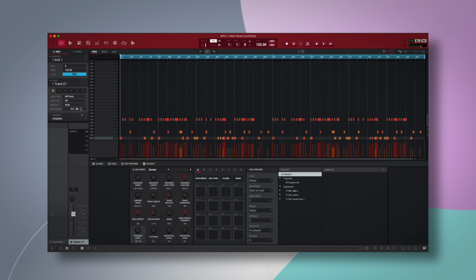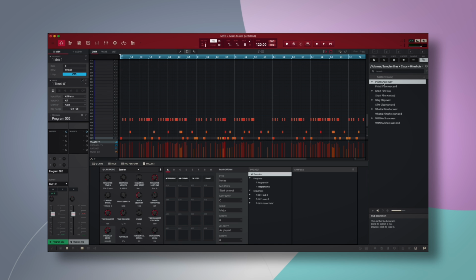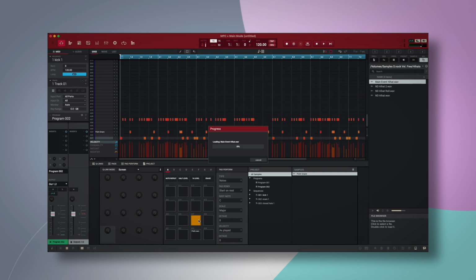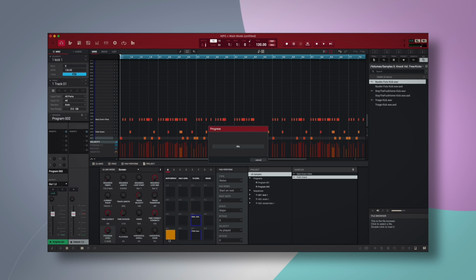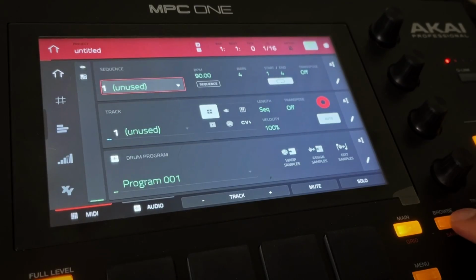Okay, yeah, and just to show you that it works, let's just create a new program. Let's just drop some quick one-shots on there. Snare. And the kick. And there you go.